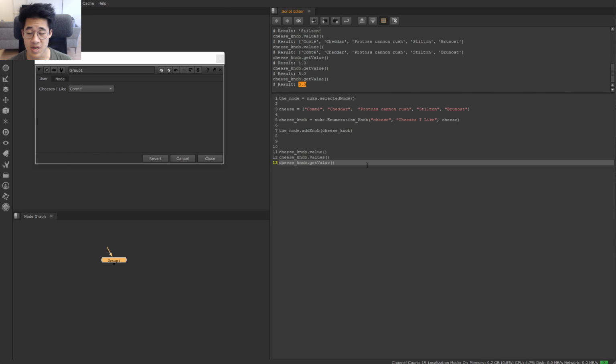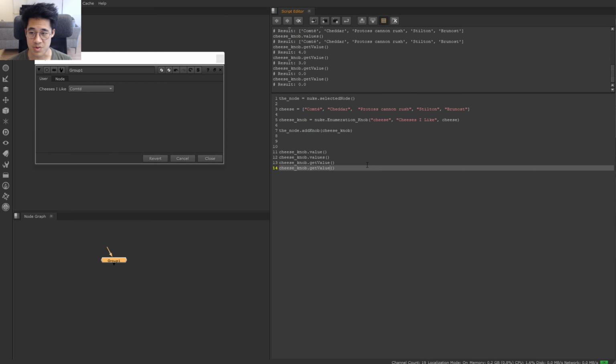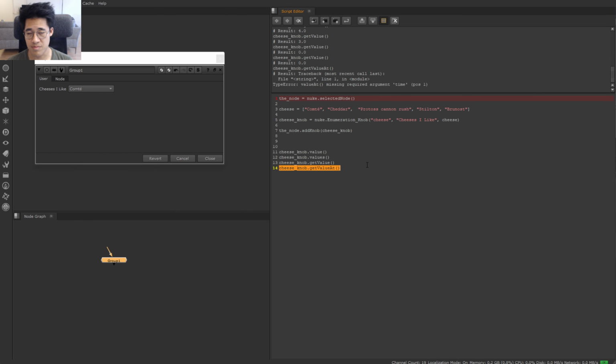Well, good question. Get value is also similar to get value at, where I've left out the time operation. Get value at is where you're asking, what is the value of this knob at frame 100 or frame 200 or any frame? If you've got expressions or animation or something like that, value can only give you the value right now. So that's the first reason.